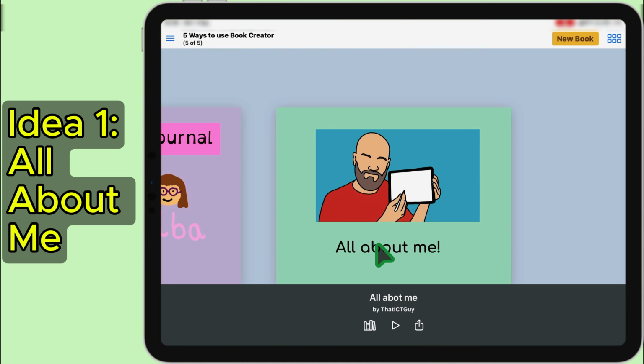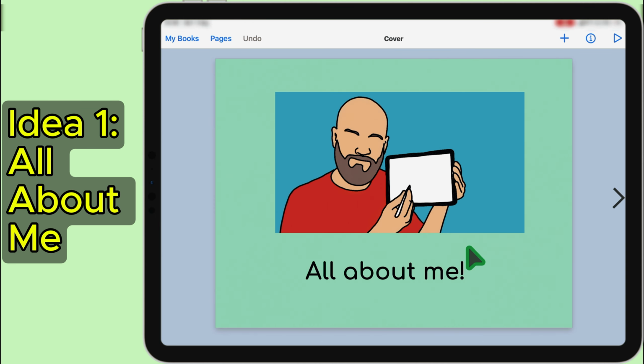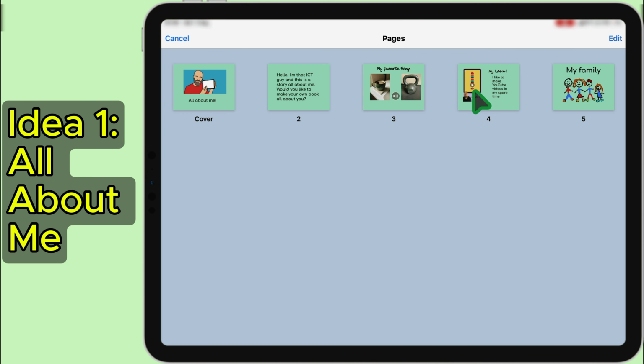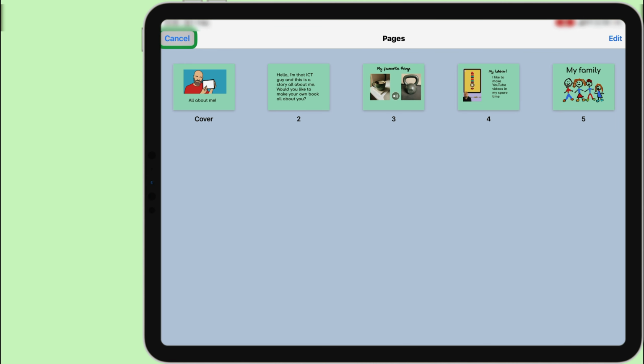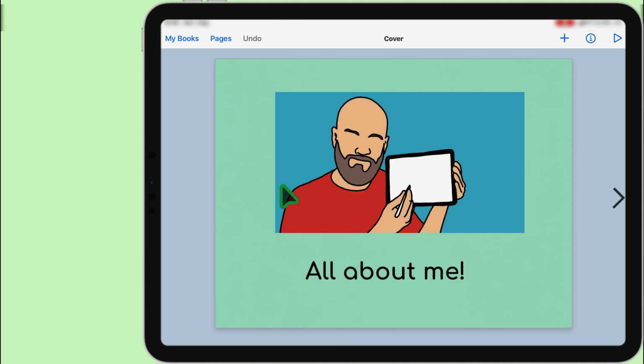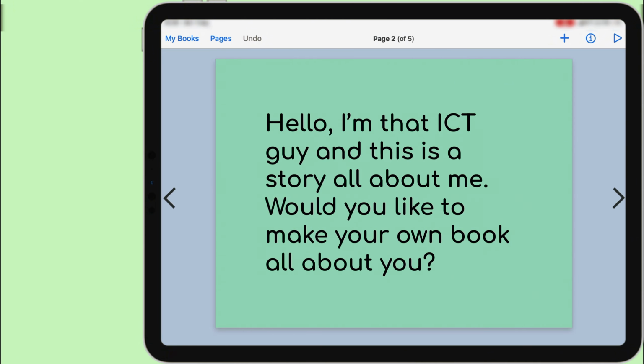So very first of all is the All About Me one, and I did make this as part of my tutorial video on how to use Book Creator. We've got my cover page. If we look up here at the pages, you can see an overview of the different pages I've got. I've got my cover page, and in that I just inserted a photo and did a text box. And I've got a little bit about who I am and what this book is.